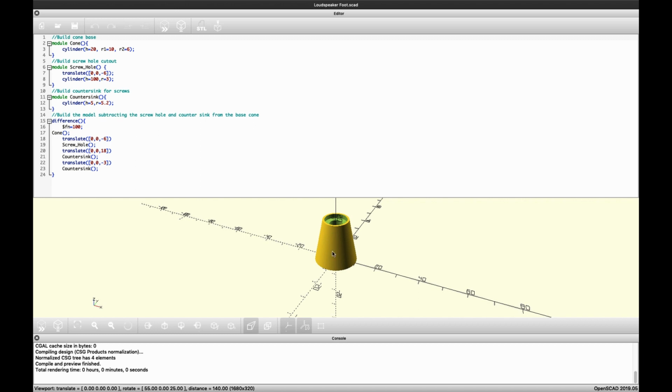As you can see, we got another pretty simple one here. This is the loudspeaker foot, is what I'm going to call it. It also could be a table leg. You change the height and width. It can be just about any kind of foot that you want it to be.